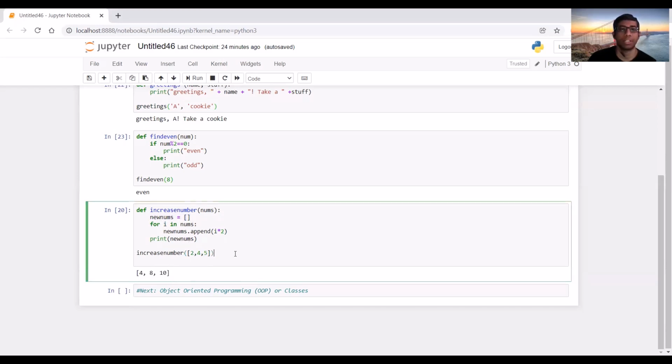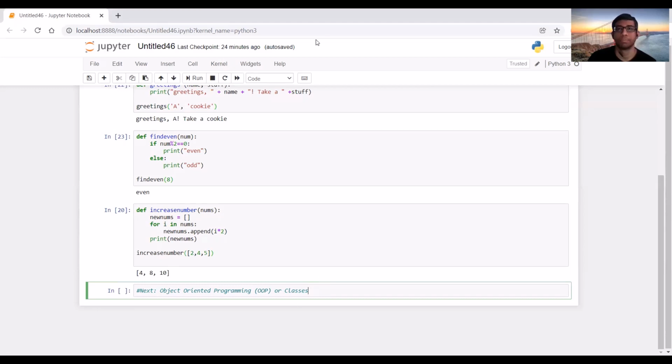So that's how we can use a for loop inside a function. That's what I had to share about functions. In the next lecture, we will introduce the concept of object-oriented programming or classes. Thanks.